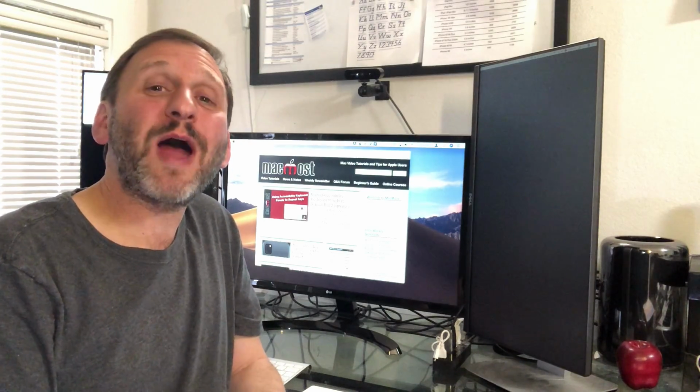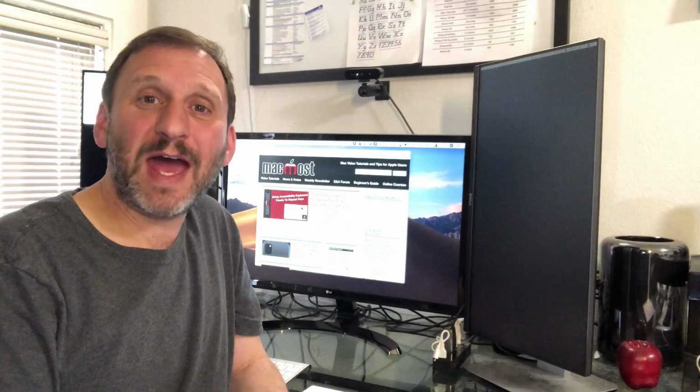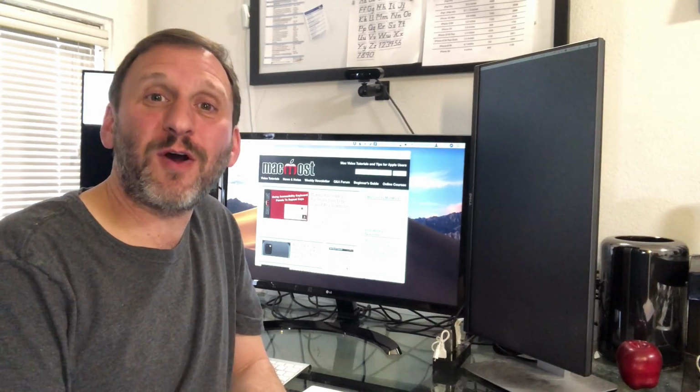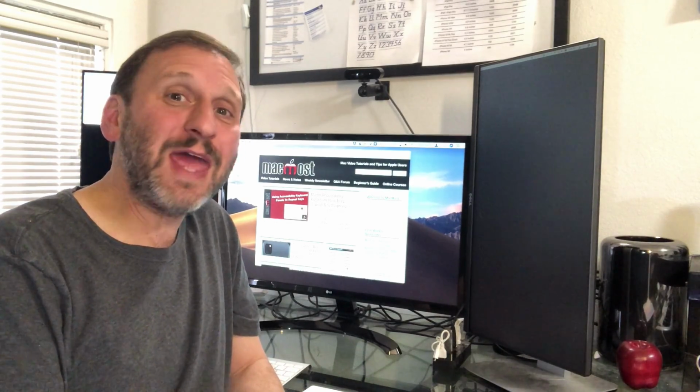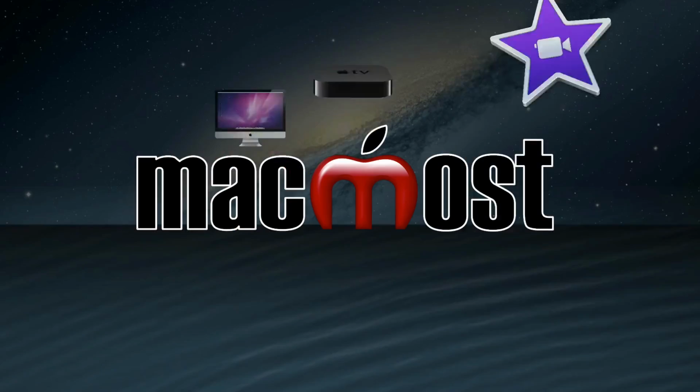Today I'm going to show you how you can clear your website cache and cookies in Safari 12 for Mojave and why you might need to do so.